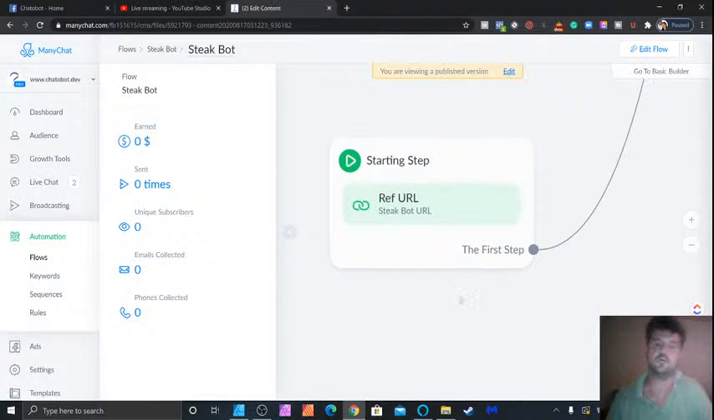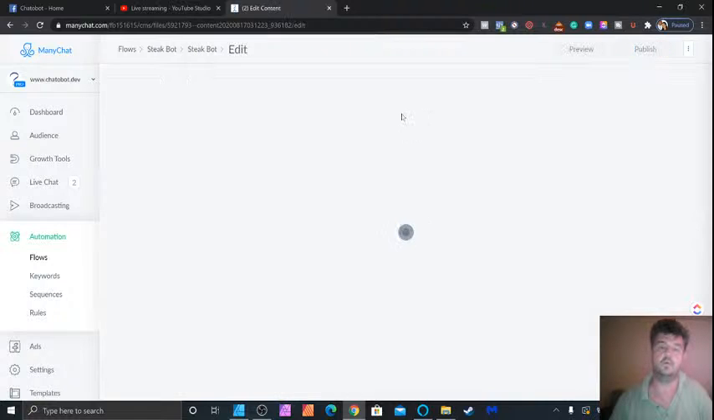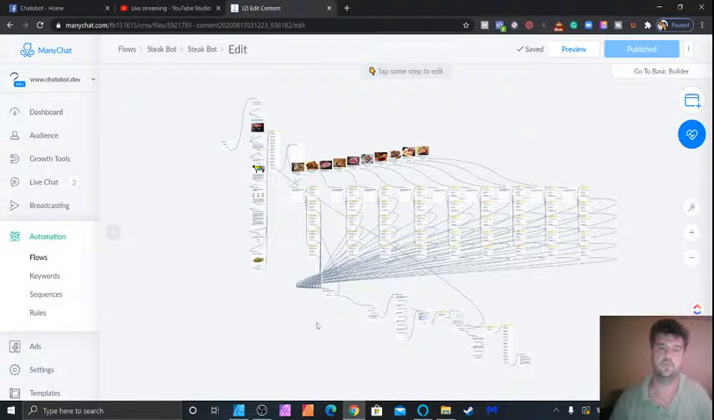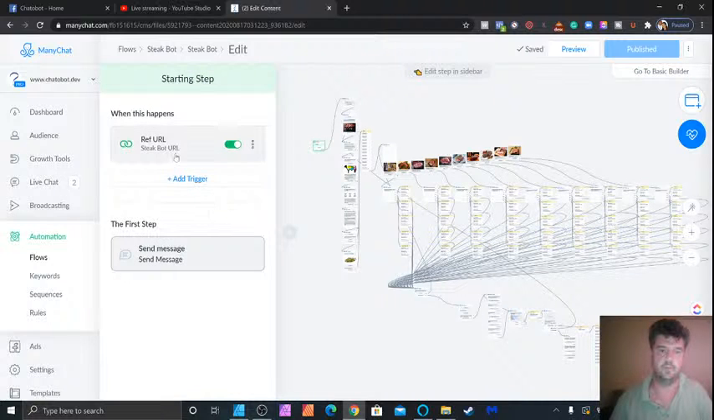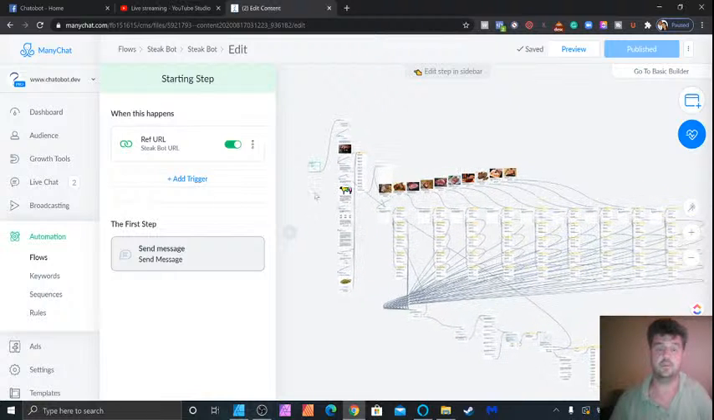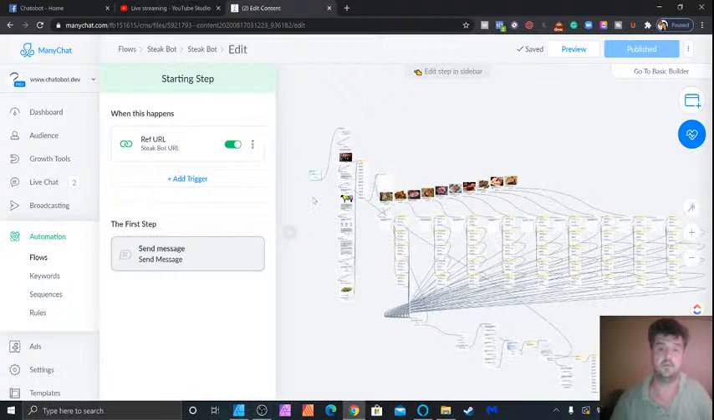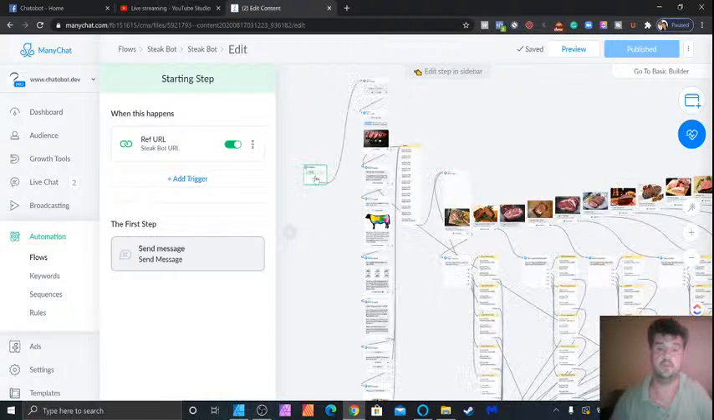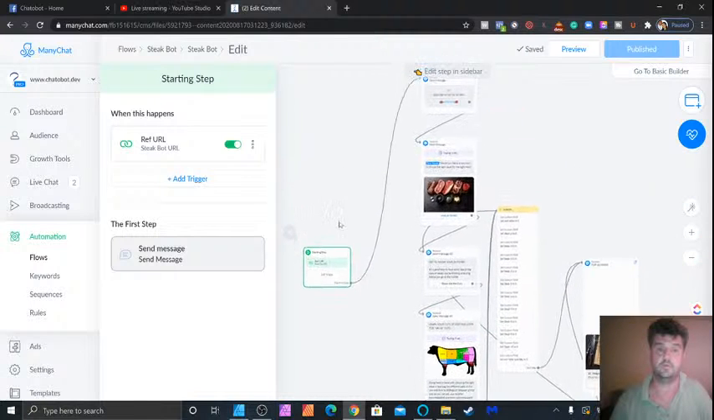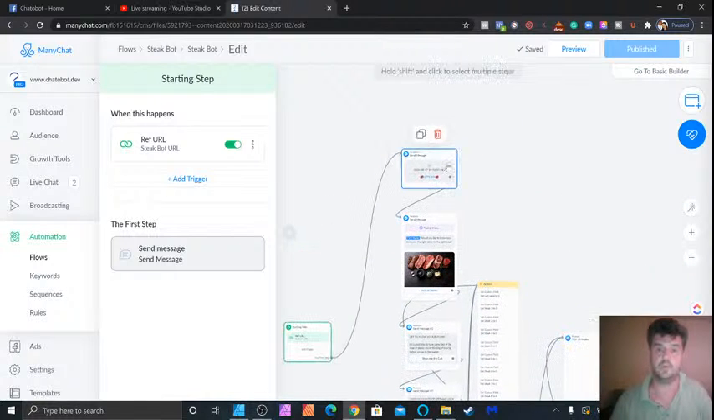So we start off with the ref URL. Now the ref URL is a link that you can add to any button on your website. You can add a ref URL pretty much anywhere. So if you click on that, it'll show you the Chatbot URL, and this is just a growth tool. There are many places you can put a chatbot. You can put it on your website, you can put it on a widget, you can put it on a landing page.